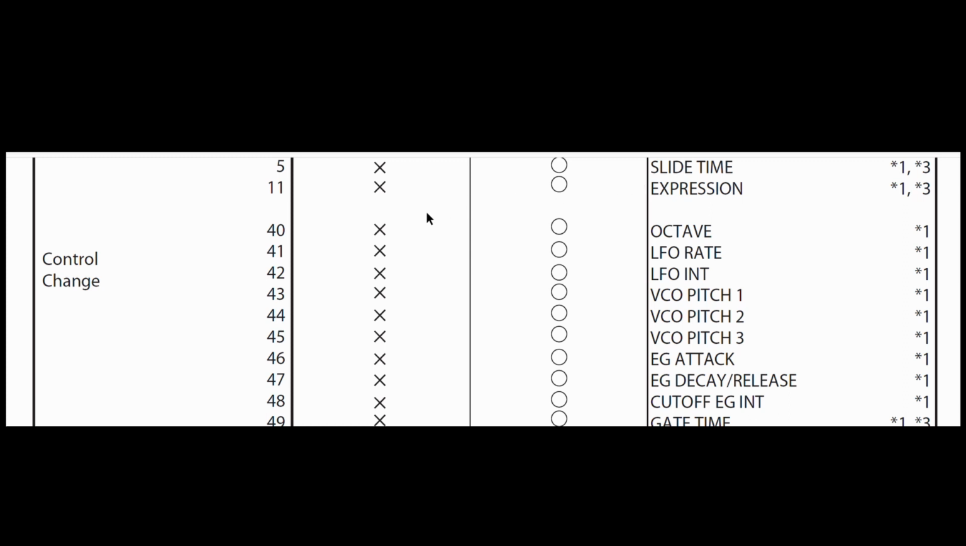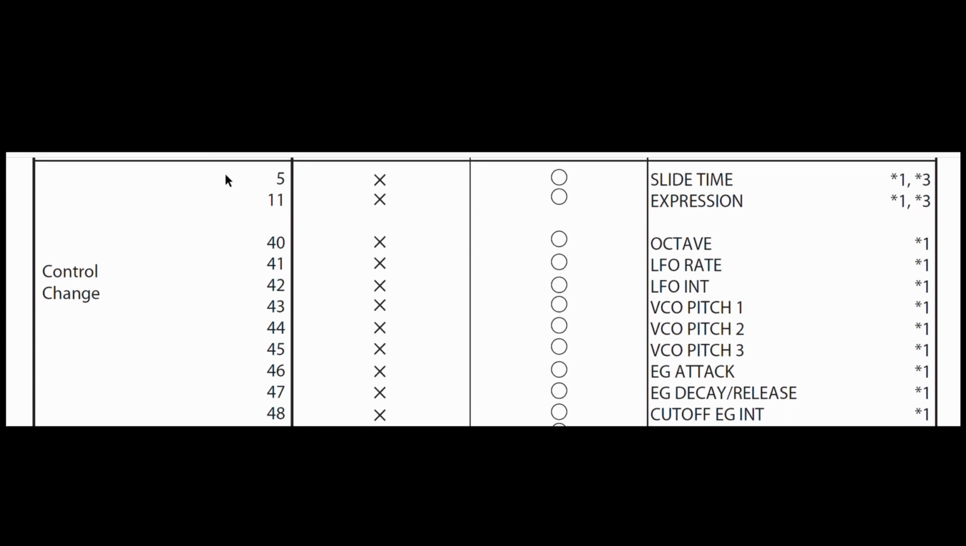Now, something this could be handy for. You'll notice this does not receive anything on control change 1, which is usually the mod wheel. So if you can map your MIDI controller to change what message is sent from your mod wheel, you could change that to 11. And then you could use your mod wheel as a volume control. Because you'll notice this also does not receive control change 7, which changes volume.